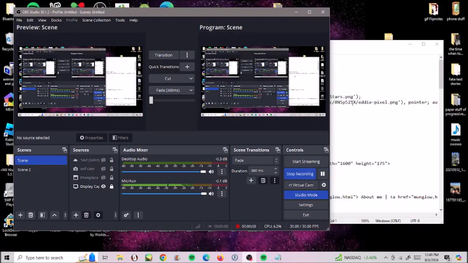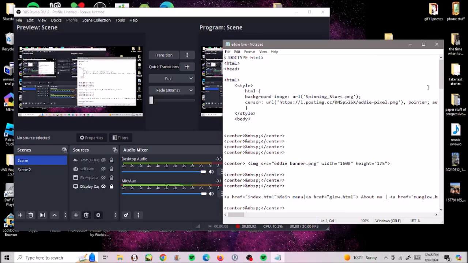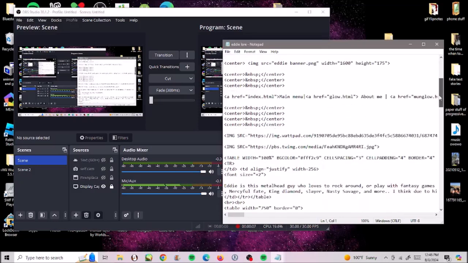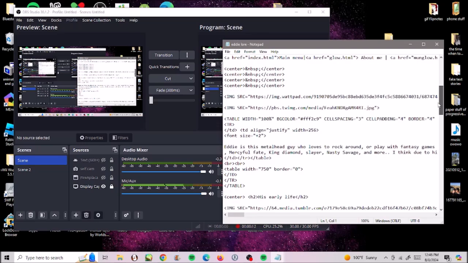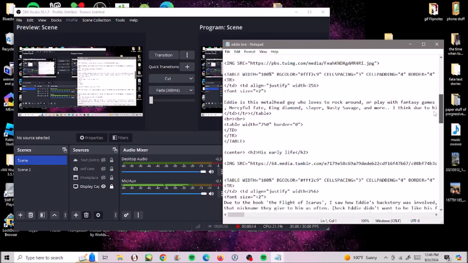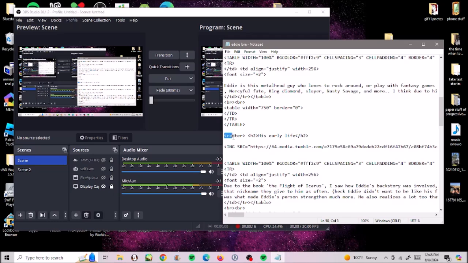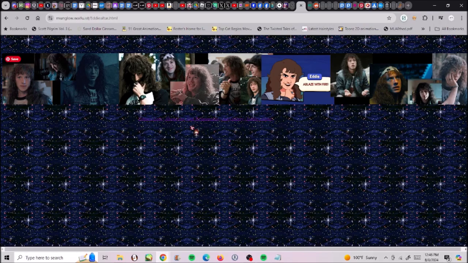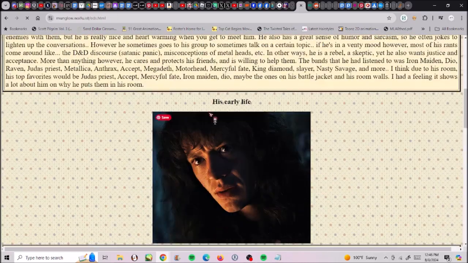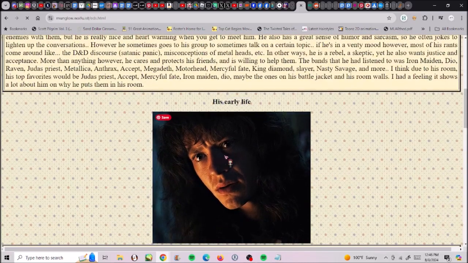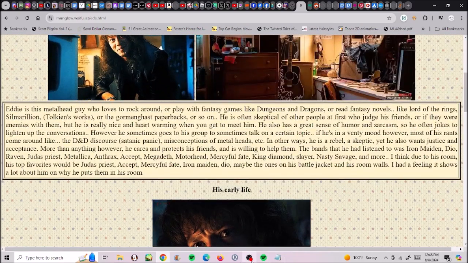Oh, I forgot one more thing. If you want it to be a big font too, what I did was, hold up, center H2. Okay, that's the area, because that's what I did with my Eddie one here. If you were wondering, this is what it looked like here. Okay, I think that's all I could cover.